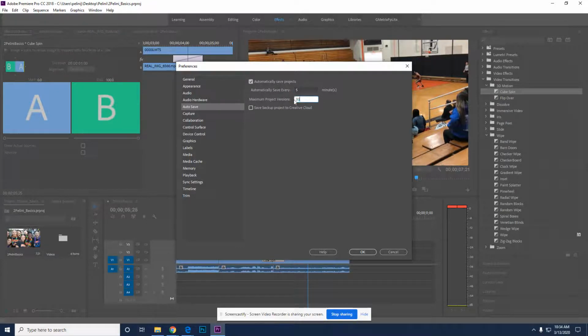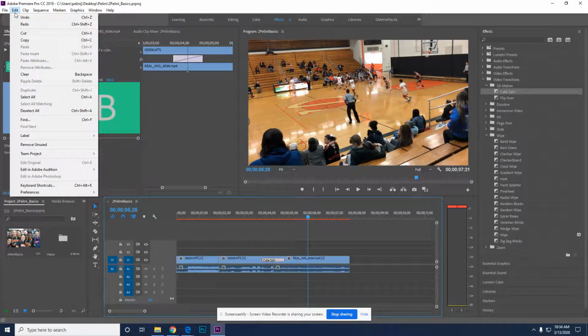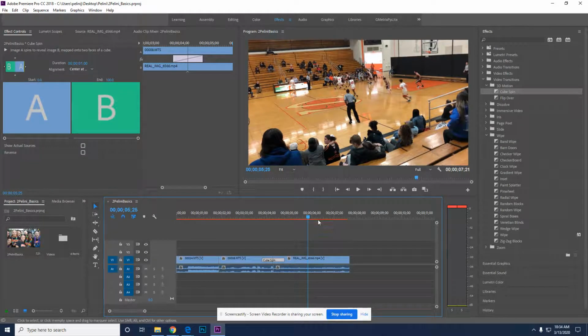Change this to 30. This is how many times it'll save before deleting old copies. So this way, every 5 minutes on its own, it's saving, and because it does crash a lot, you don't want to lose everything that you've done in those 5 minutes. So if you change that autosave preference, again, under Edit, Preferences, Autosave, that will save you some headaches in case it crashes. So again, we're going to hit Control S or File Save to save the project.